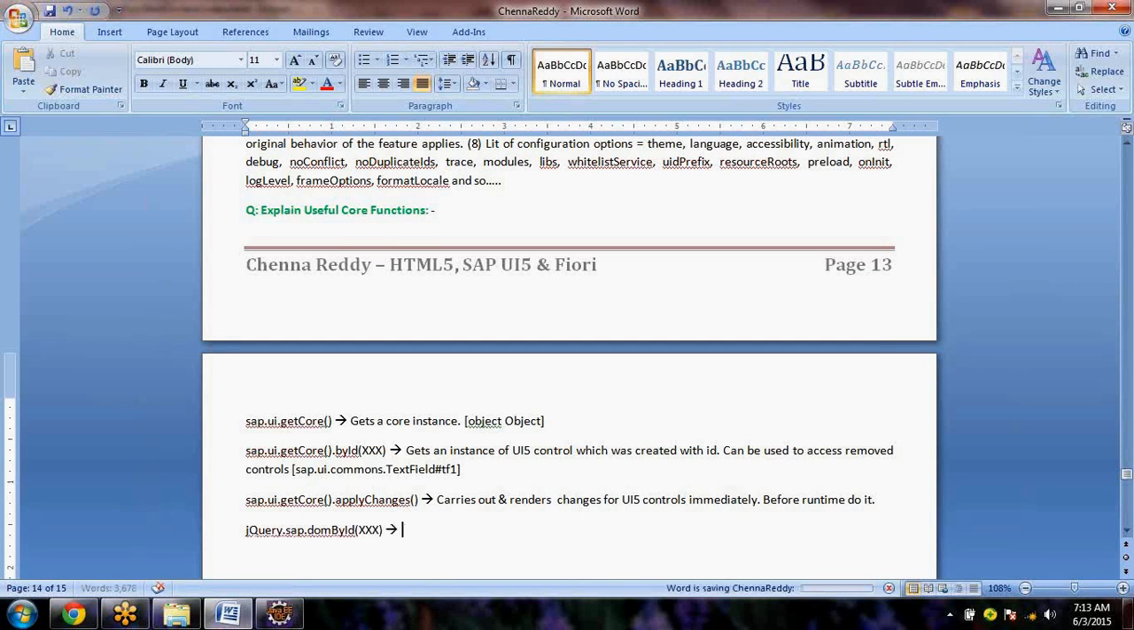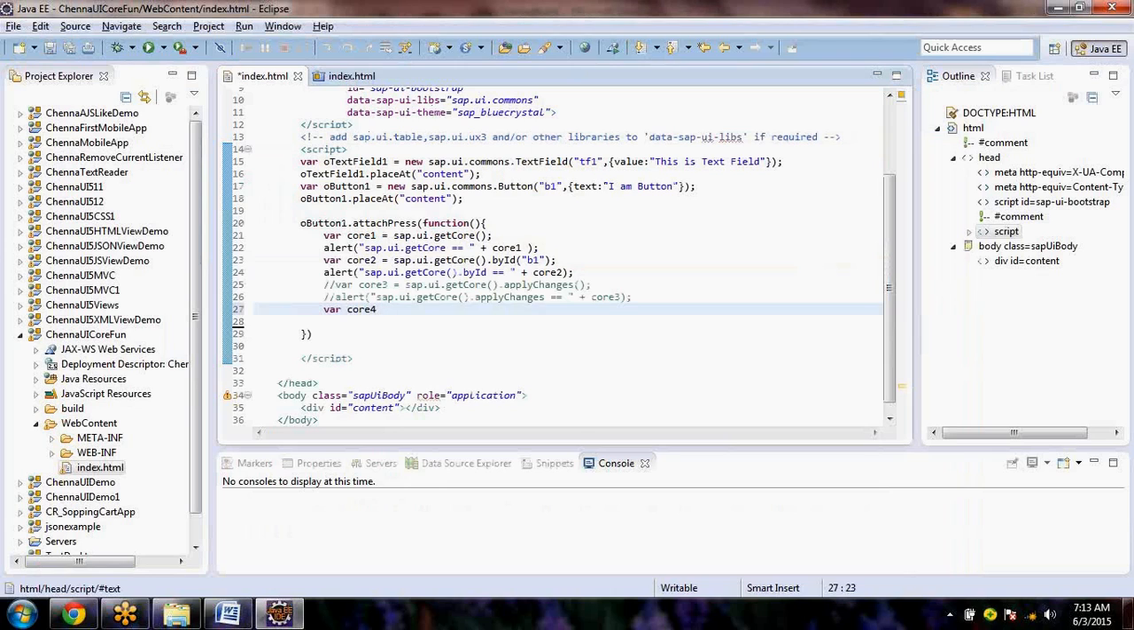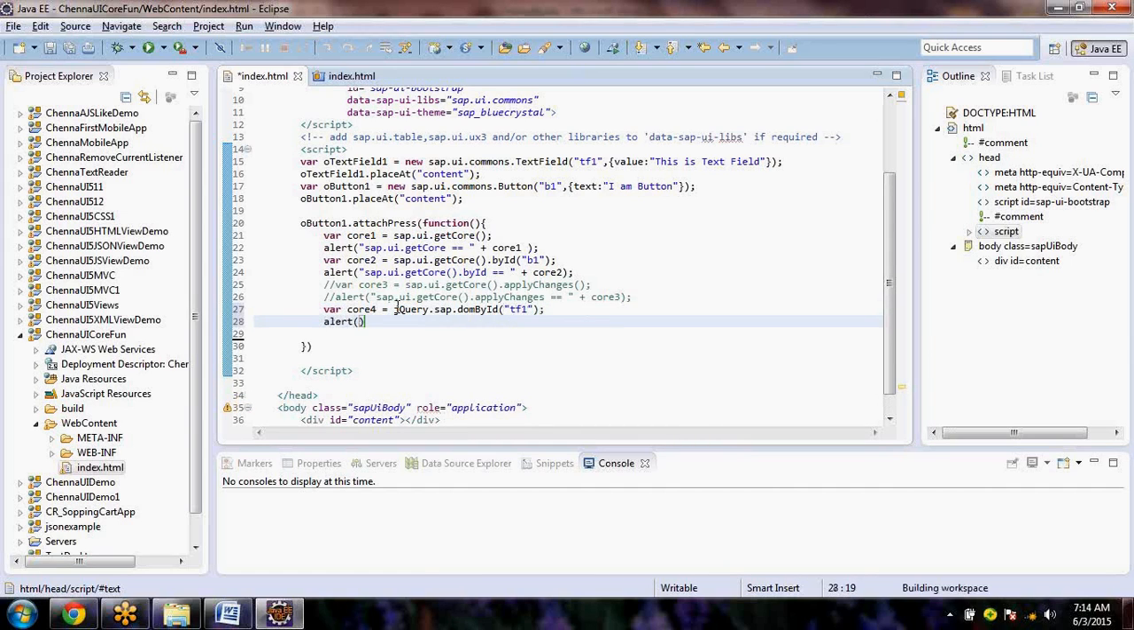What is the meaning of this? If you look here, core4 is equal to jQuery.sap.domById, and you can pass some ID. Which ID will you be passing? You can pass whatever ID you want, but basically TextField one, TF1, so that it will be easy. Now alert it and see what the result is. This result I want is the DOM element ID.